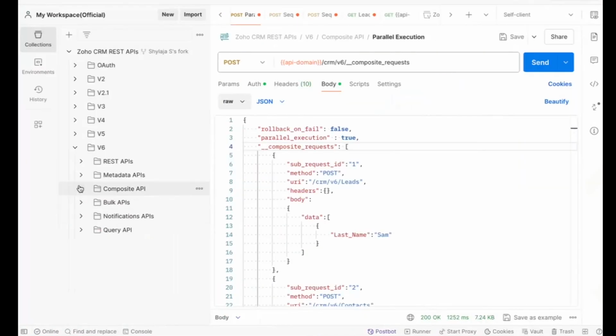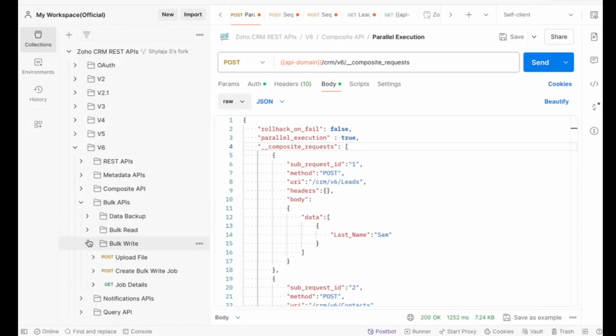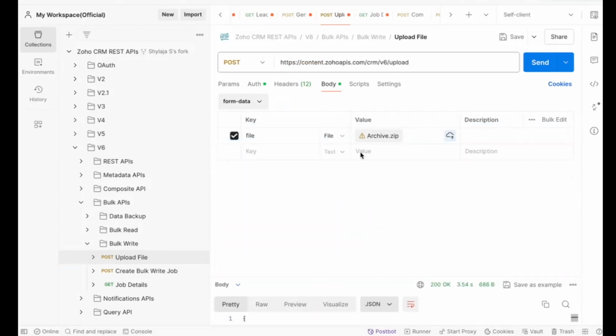So again, coming to our Zoho CRM API collection in Postwell, we have the bulk APIs and we also have the bulk write API. Now, the advantage of the bulk write API is that you can combine multiple CSVs in one zip file. So this is the upload file API. Here, the use case is that I have to import data into the leads module, and this leads module also has a subform. So let's just see the CSV that I've prepared.